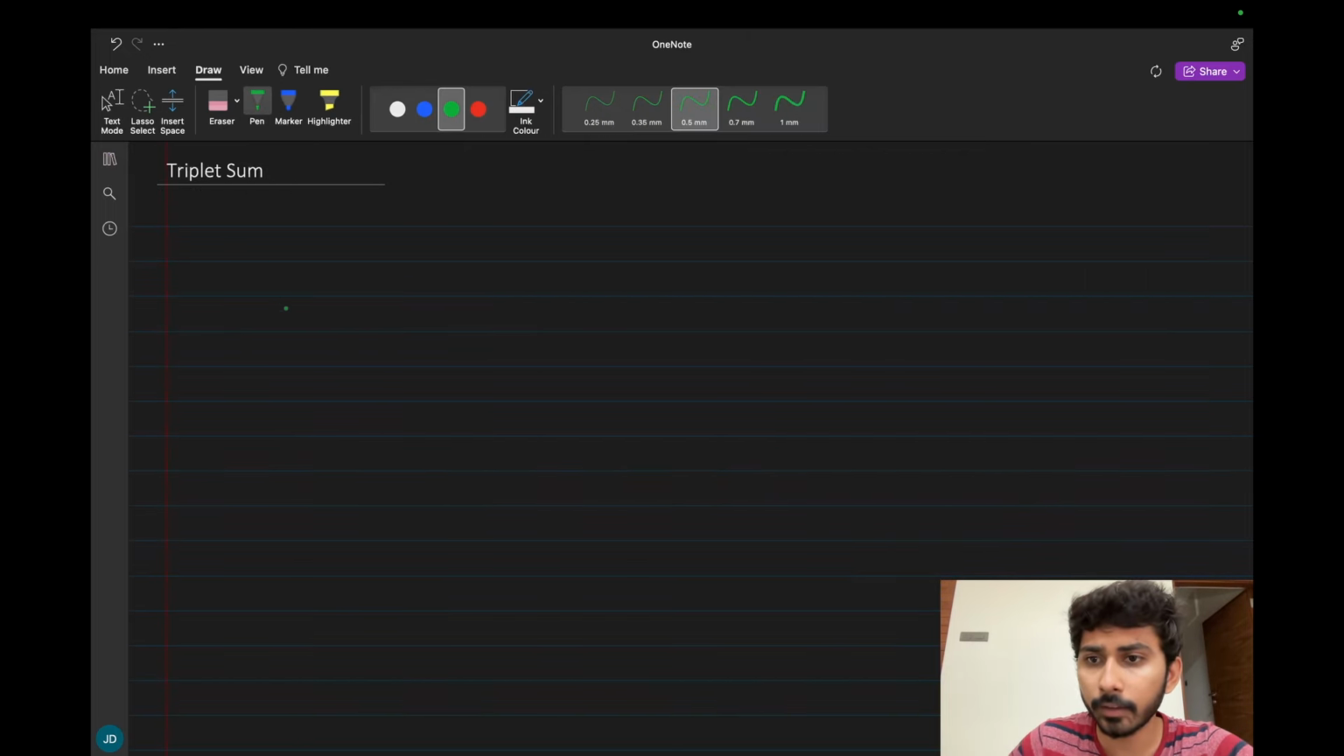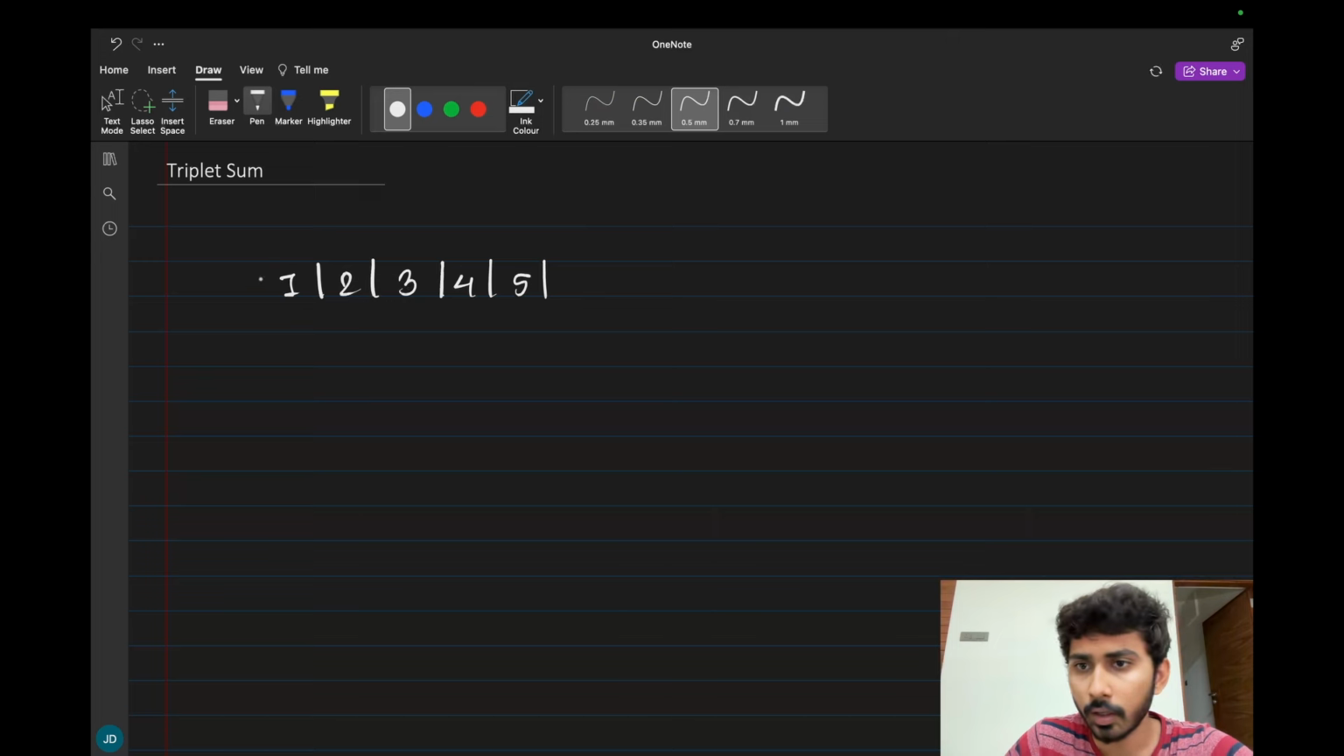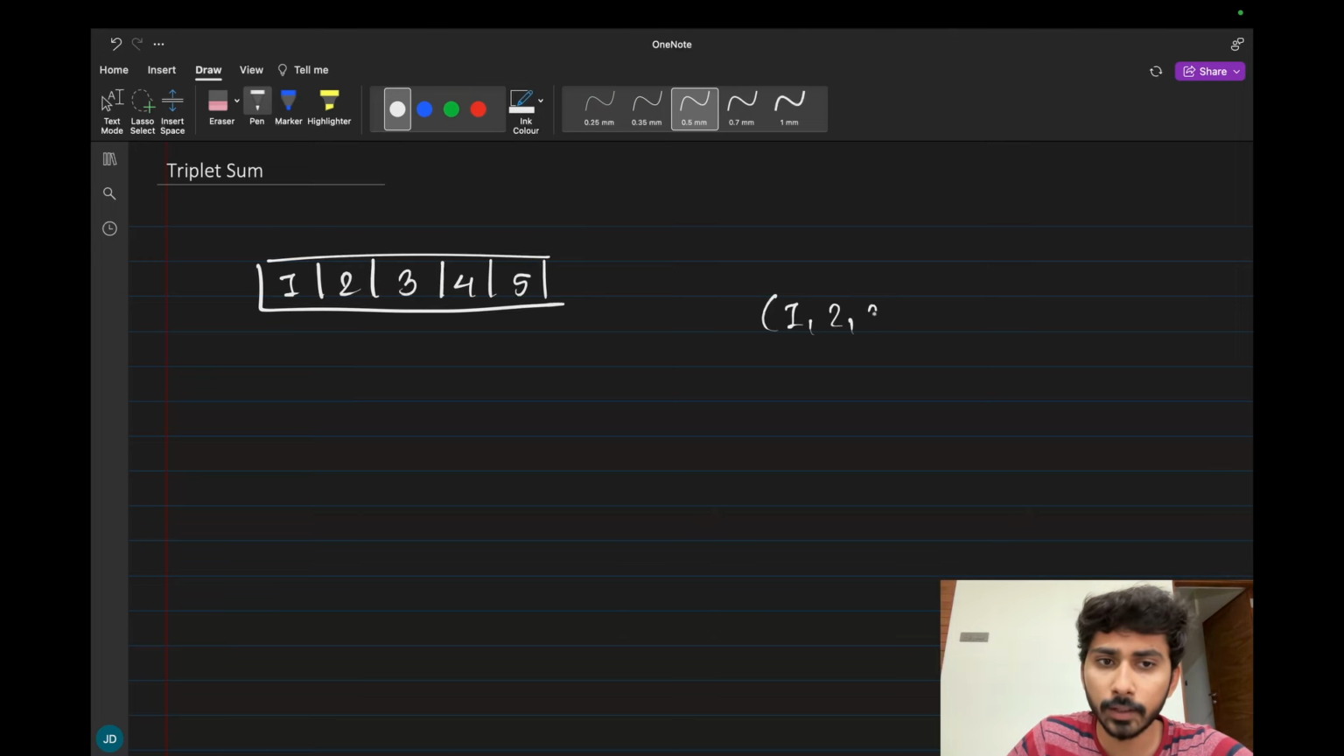Okay, so I'm taking an example of the first test case that is given to us: 1 2 3 4 and 5. Here I can see there is one triplet, 1 2 and 3, and hence the output for this one comes out to be true, that yes, we are able to find a triplet where the sum of the first two is equal to the last one.